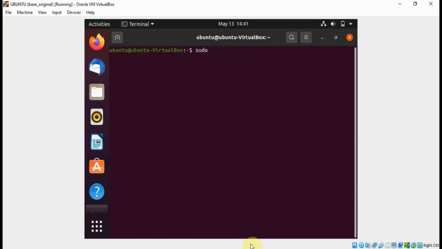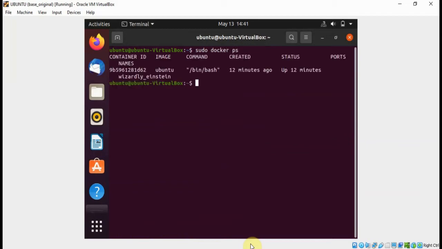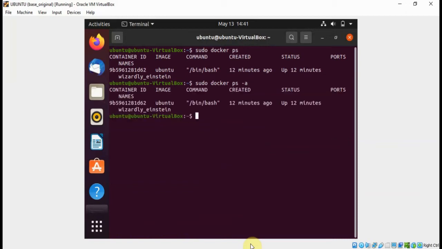let's check the container ID. Sudo docker ps. So only one container is running, and we also need to check whether any container is in stopped state or exited status. Let's check that. So we don't have any other containers.